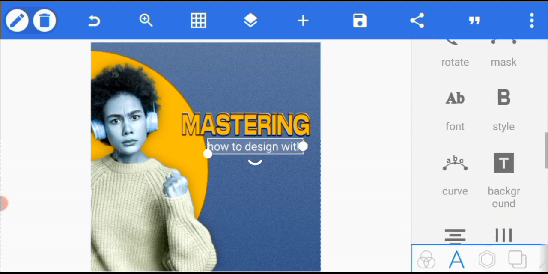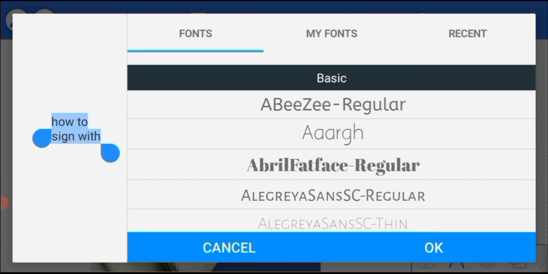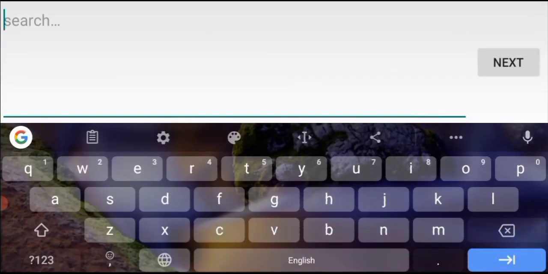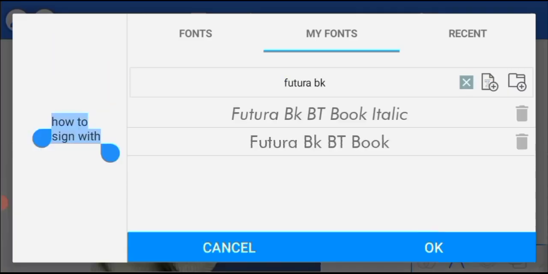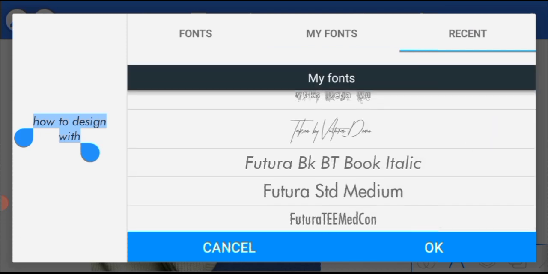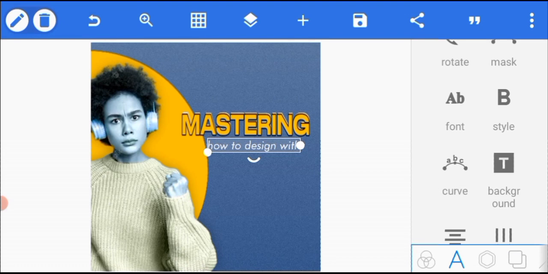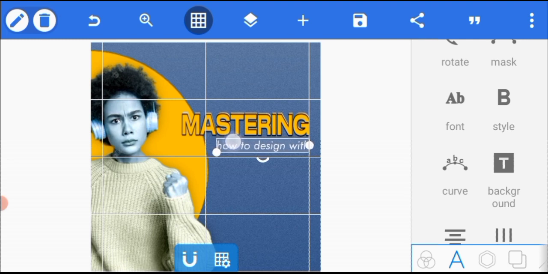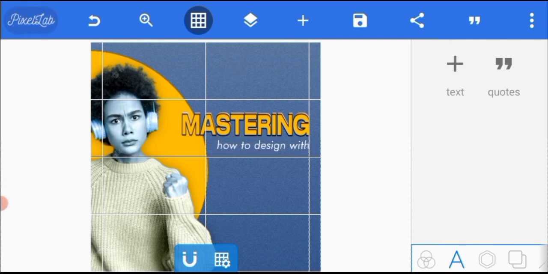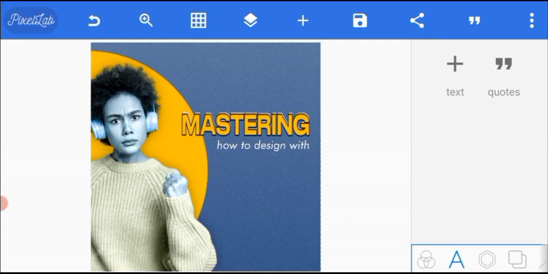Then we'll be using this font called Futura BKBT Italian. Futura BK, let's see. Futura BKBT Italian. Okay, I still find it on my, okay, exactly. So exactly.